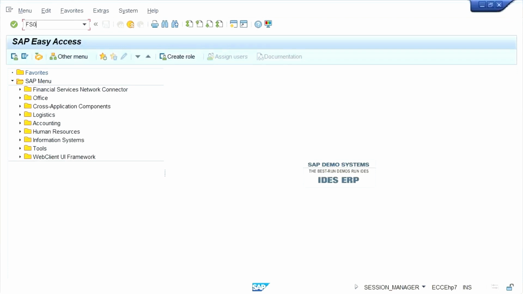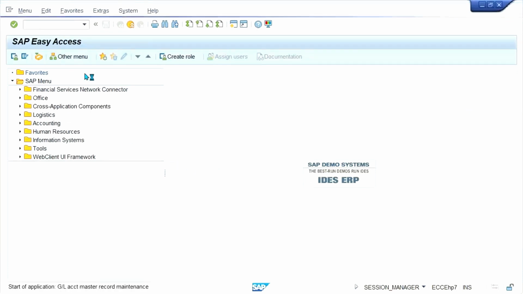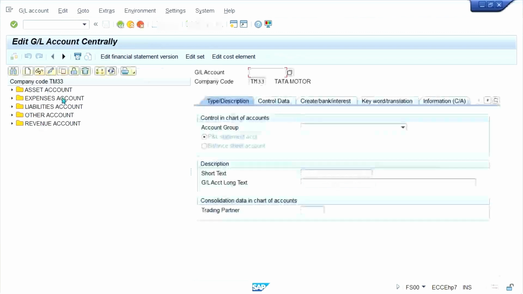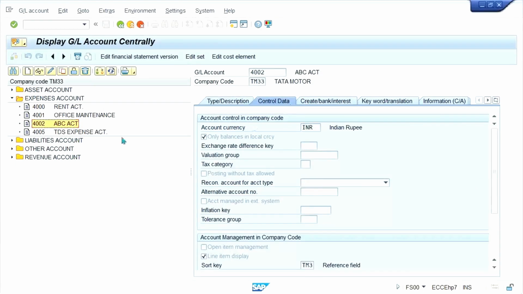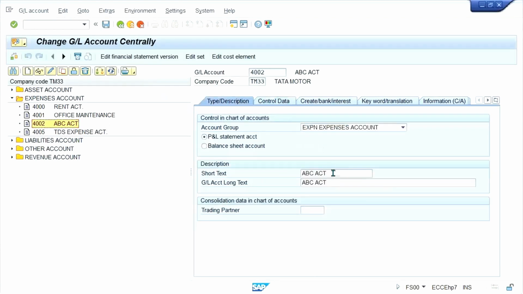So now go to FS00. When you set up the audit fee GL, we have an option here. Let's suppose rent itself. Or else, what is this ABC account, guys? Okay. Let's suppose this itself is the audit fee GL. You can make it. Okay. So when you set up the audit fee GL, now what is happening, guys?